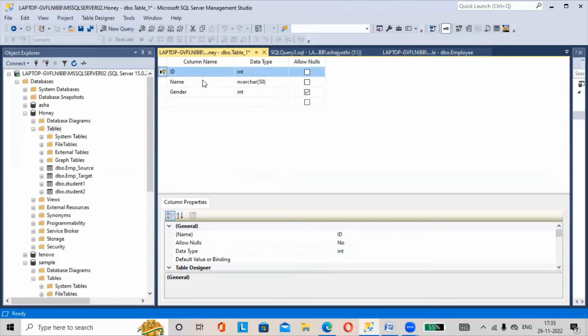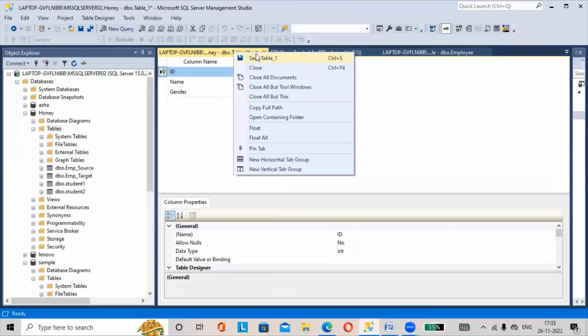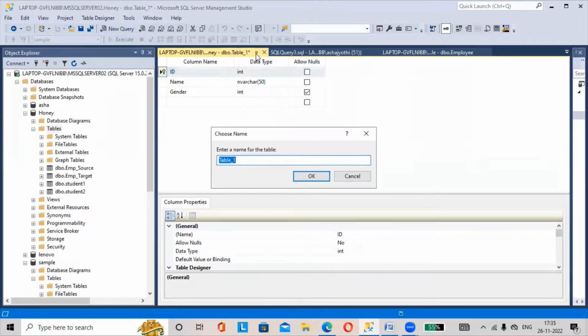Gender is integer type, 1 and 2 here. There's a different way we'll look at today. Okay, 1 and 2. So I'll save this table as employee person. Then save.